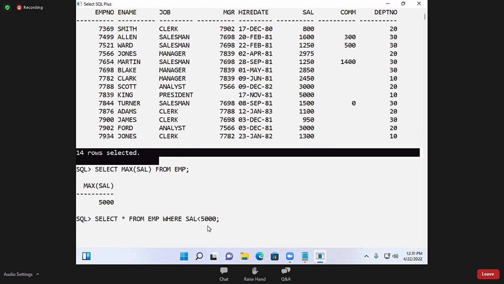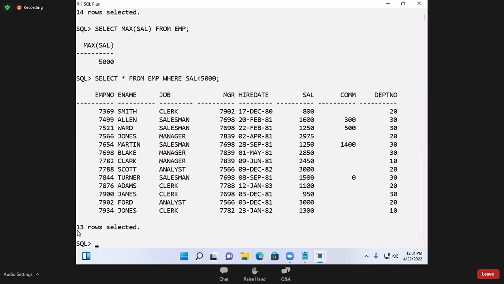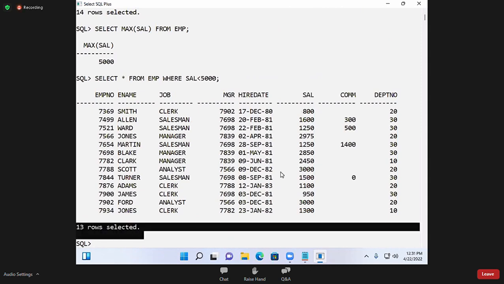Because only one person has 5,000. So except that person, I'm asking less than 5,000, right? Out of 14, 13 people are there. 13 came? Yes. Now tell me, in these 13 people, who is the maximum?